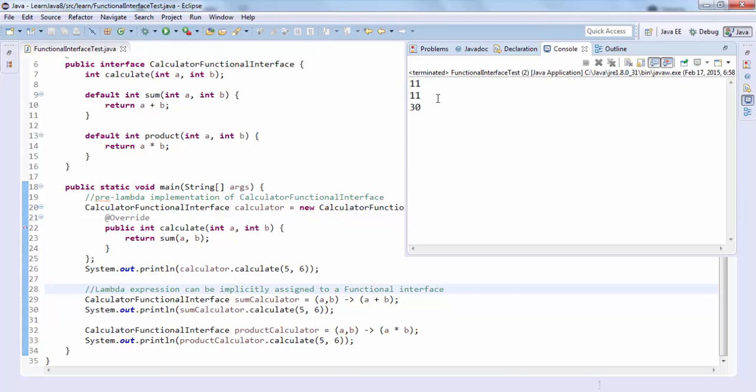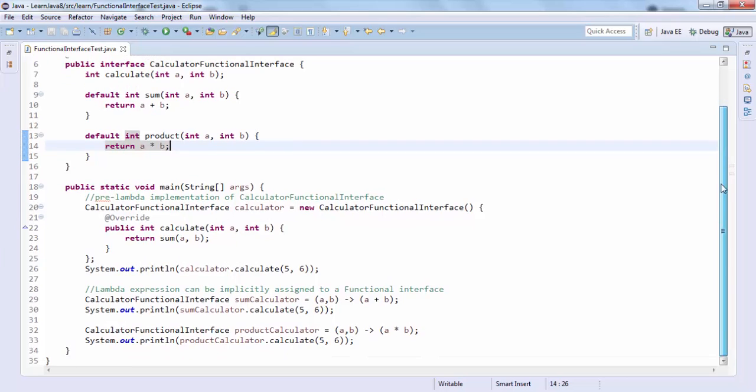So as you see, in the first case it printed 5 plus 6, 11. This was done by the anonymous inner class. Second was done by the sum calculator lambda, and this 30 was calculated by the product calculator lambda. So this was a simple example of how we can use lambdas for implementing the abstract method in functional interface. Of course, there is a lot more to it, but this was a quick introduction of functional interface.